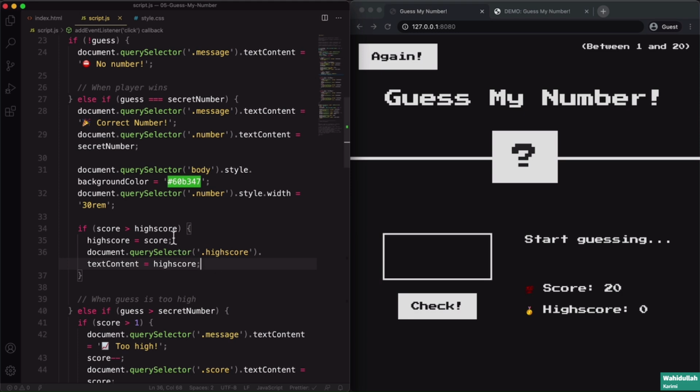So we need to have a high score variable so that we can keep track of it. And then whenever our game finishes, we check if the current score is greater than the high score. And if it is, that will become the new high score. And so we set our high score variable to the current score here.